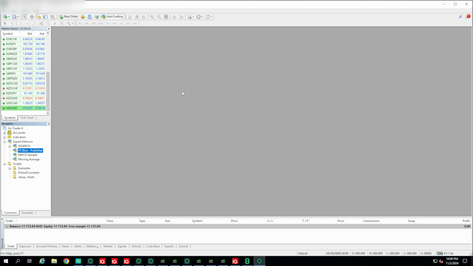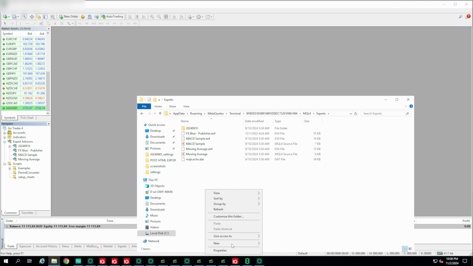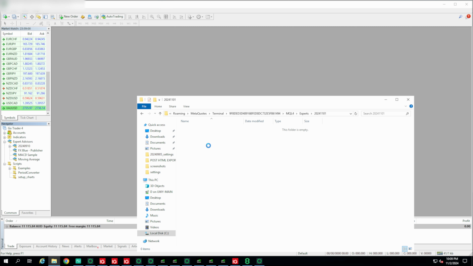So first I go to File, Open Data Folder, MQL4, Experts, and I'm going to create a brand new folder for this group of expert advisors, 2024-1101. And paste the brand new expert advisors into this folder.